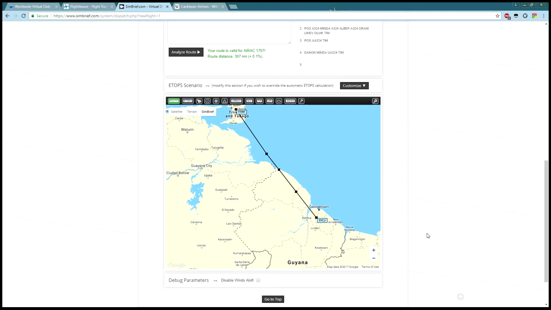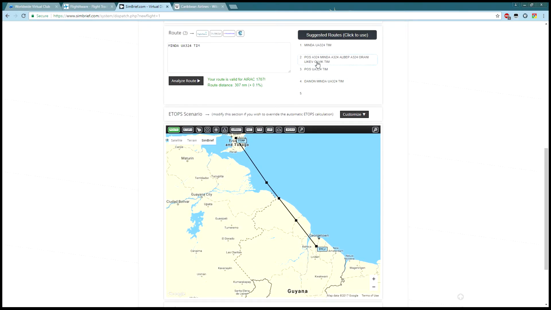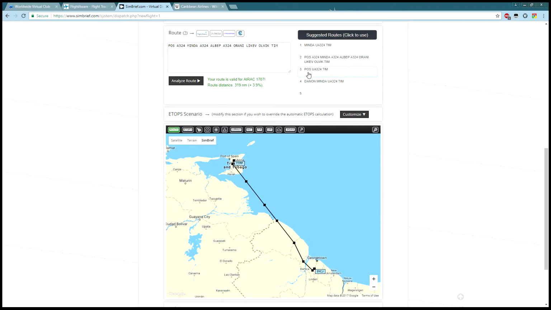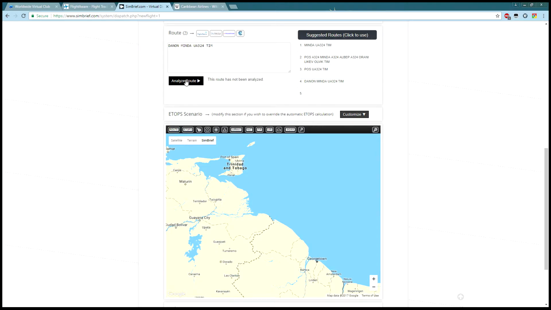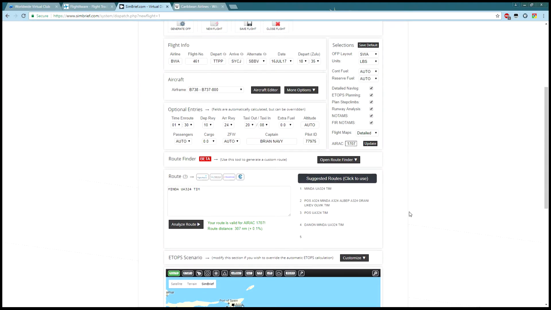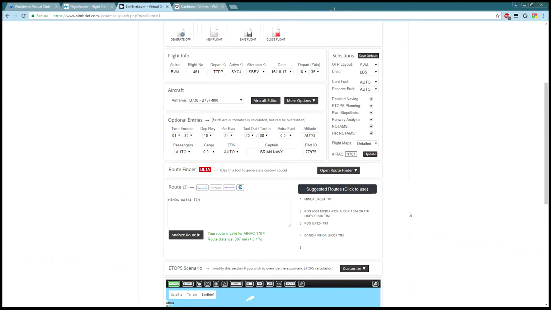It's pretty darn straightforward. If I'm not happy with that one, I can always click up here and say Analyze the Route again. And if I don't like that one, I can Analyze the Route again. They're all pretty much the same. They're just straight shots right off Trinidad and straight on down there. So we'll just go with the simple one for now. 307 miles, pretty direct route. So I'm going to be happy with that one. Okay, so that's what I need right there.